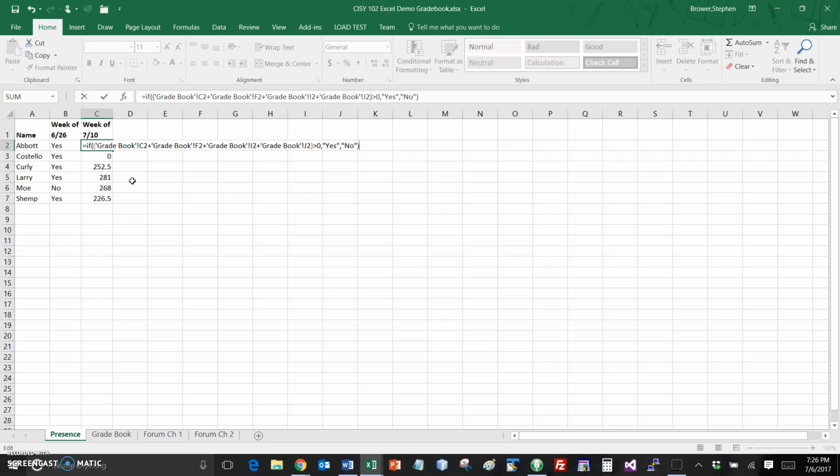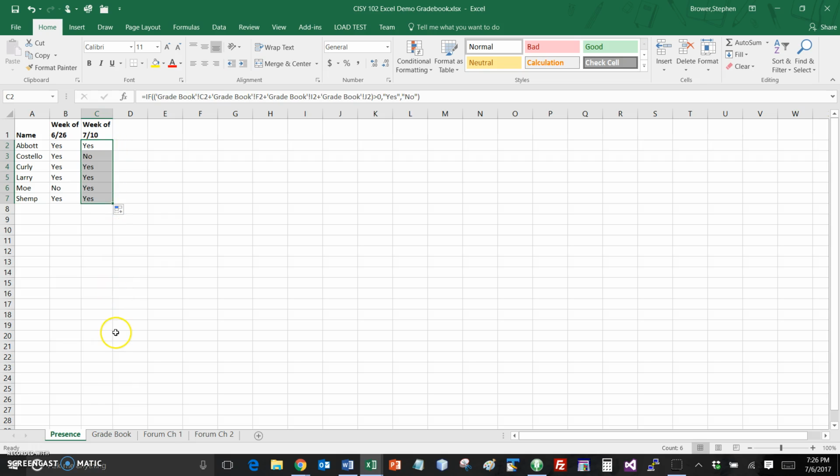And so I've modified the if statement. If the sum of those things is greater than 0, then they've done at least something, and so they're here, and if not, they're not here. And so if I take this and bring it all the way down, now everyone else but Costello is here.